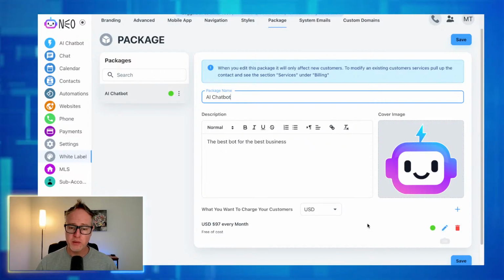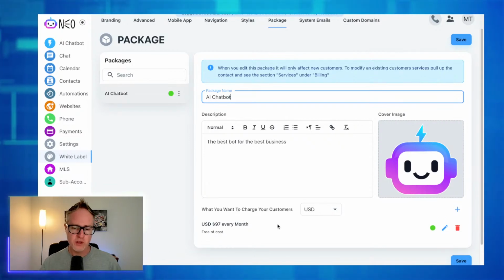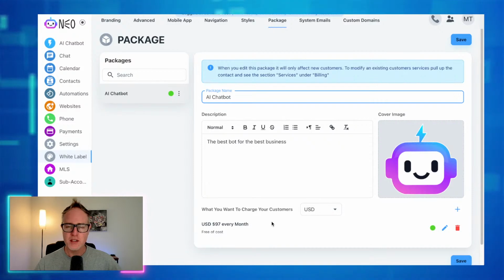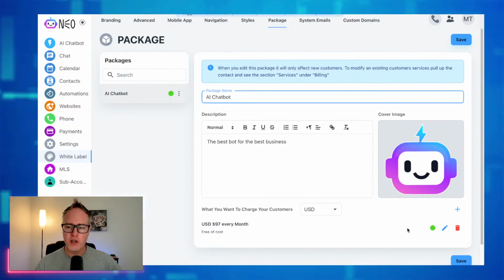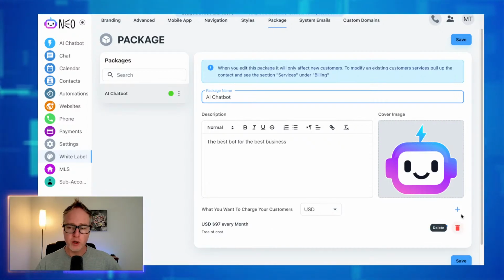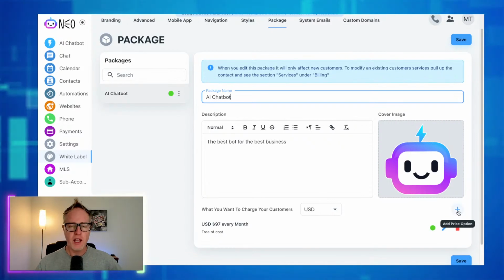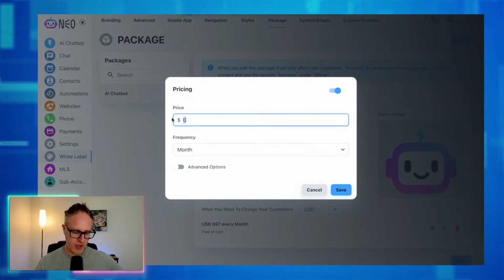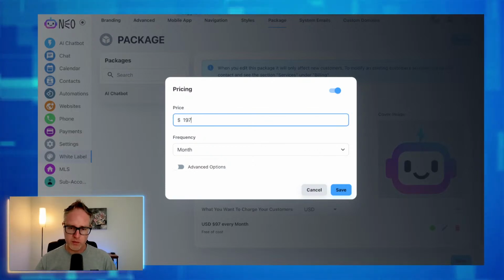And on here, you'll be able to specify different pricing options. So this is great if you're going to be testing different pricing, right? You might be testing different ads, seeing what pricing works best. You may have special pricing or a promotion. You can actually come in here and add different pricing options for your bot. So you just come in here and say how much you want it to be, like $197 a month, right?